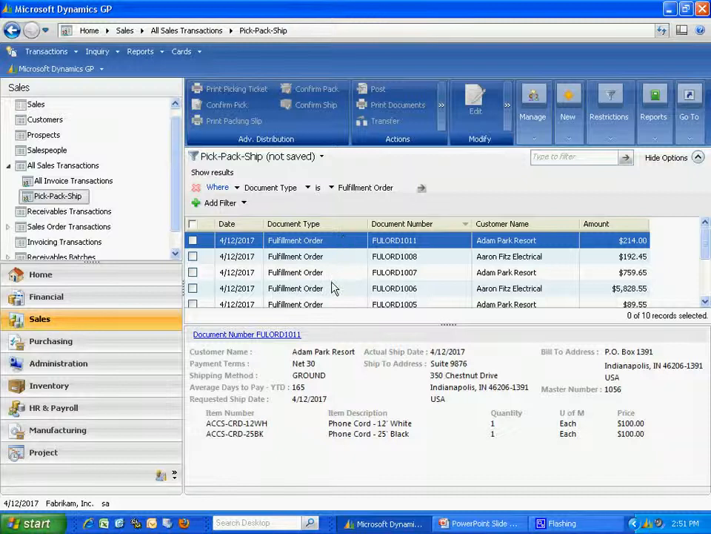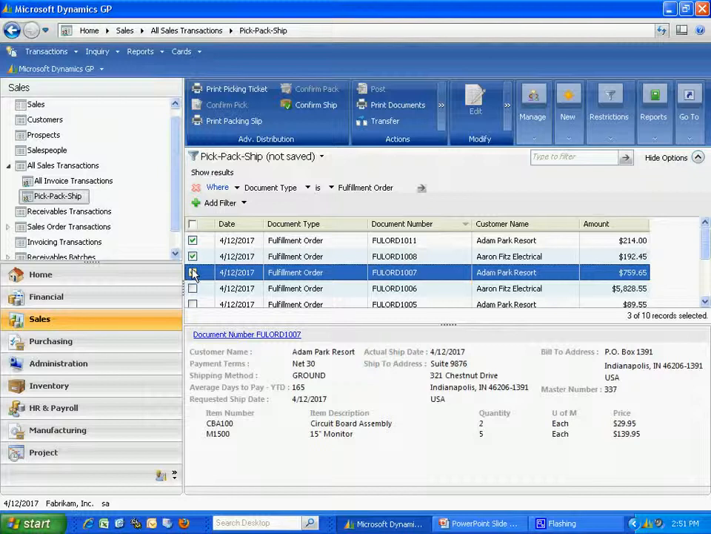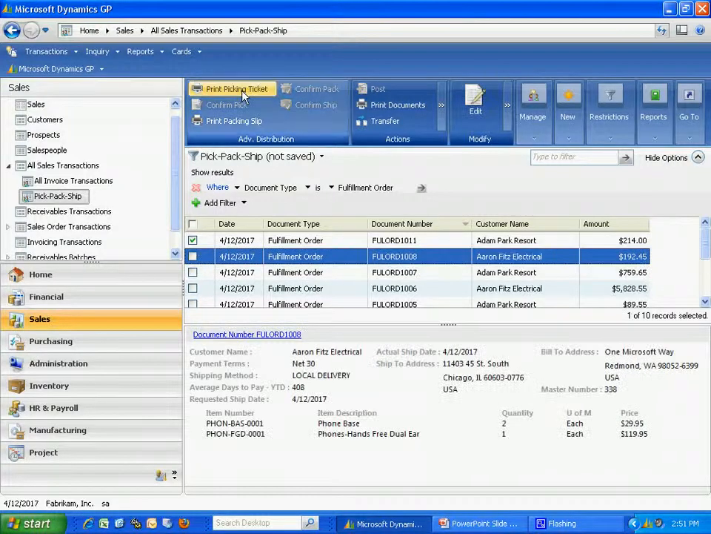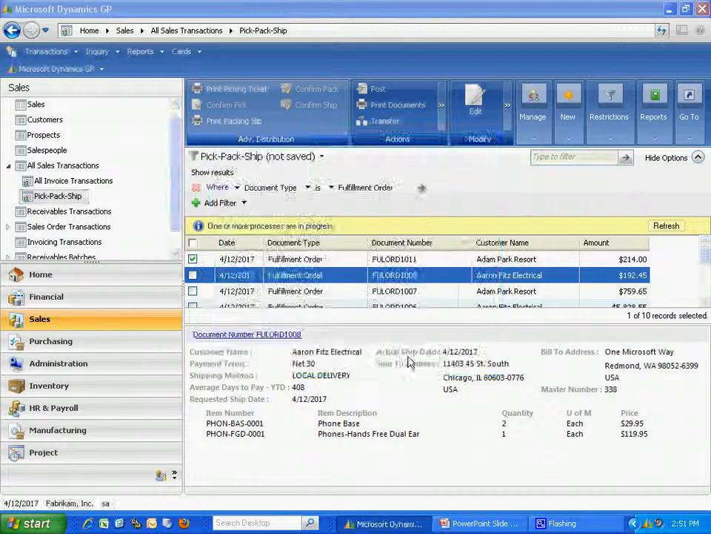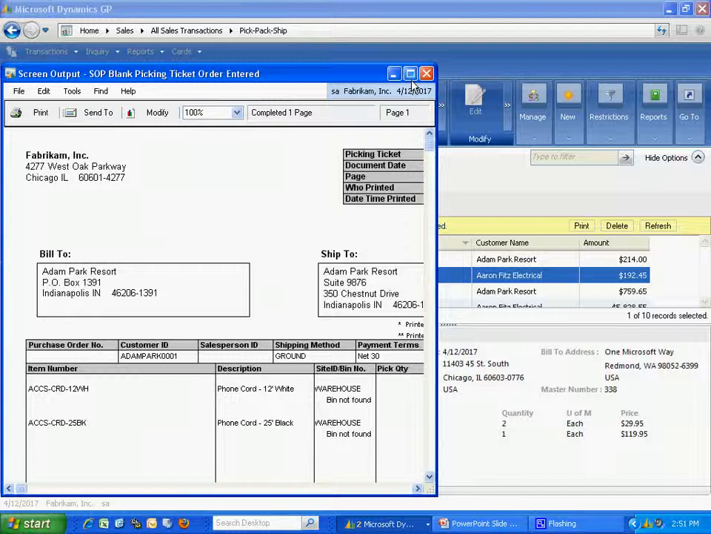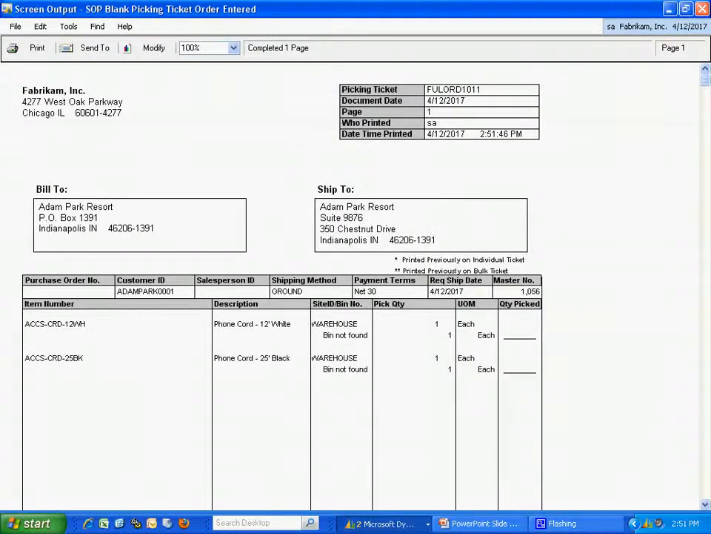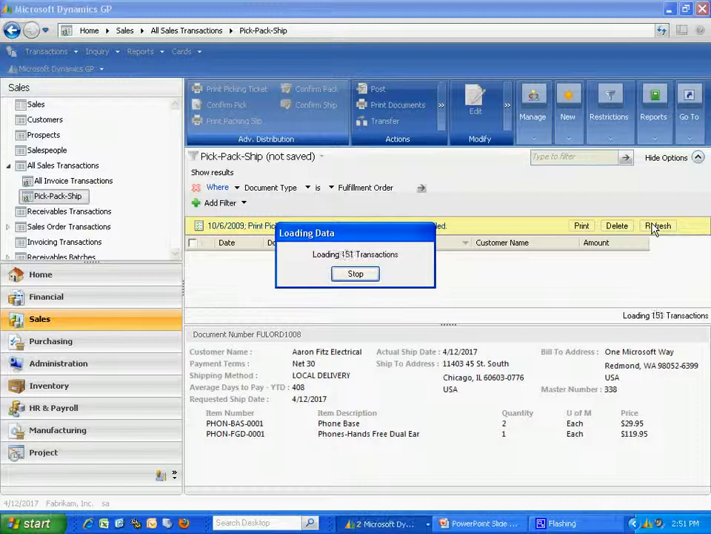These are all the fulfillment orders. You can see them here, but I'm going to just select one here. And I can select multiple ones if I wanted to, but I'm just going to select one here, and then I'm going to print the picking ticket. This is a normal process within GP, but I'm printing it from the list. You'll see here's the standard picking ticket. So that's fine. I'm going to refresh the list.